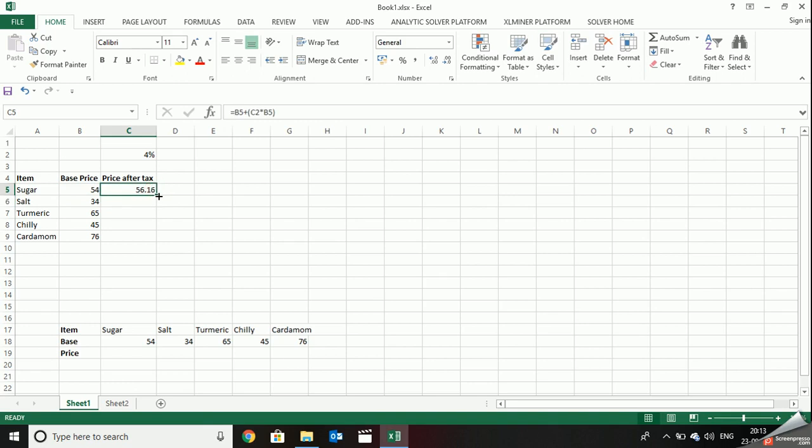Now look very carefully. When I drag this slowly downwards, see what happens. Here it was B5 plus C2, the rate percent, into B5, and when I dragged it down, B5 became B6, but at the same time C2 became C3. So how to avoid this? This was actually relative referencing. Now I have to change it so that it shows the correct value.